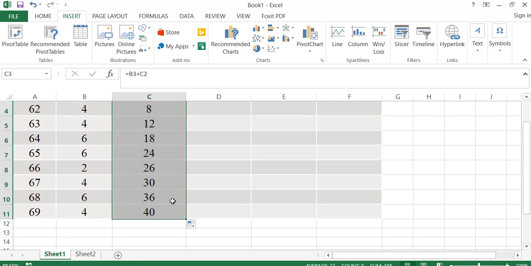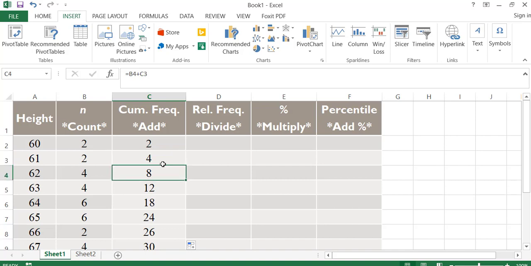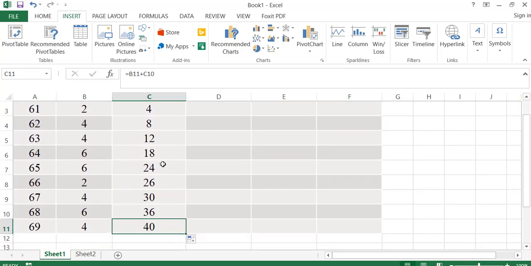Now I have the cumulative frequency of each of these scores, or each of these heights. So 4 individuals are at 5 foot 1 inch or shorter. 8 individuals are at 5 foot 2 inches or shorter. And if I go down, there are 40 individuals total, assuming I don't have anybody missing. There are 40 individuals represented that are at 5 foot 9 inches, or 69 inches, and shorter.